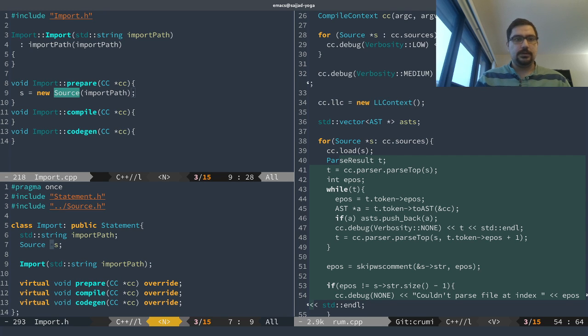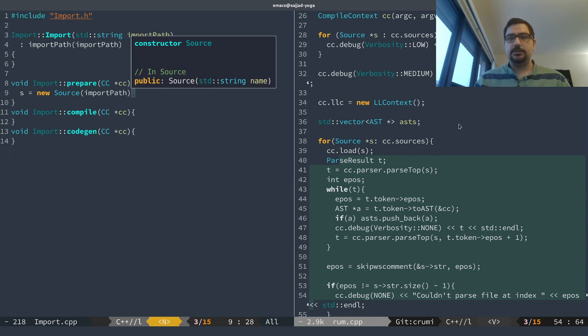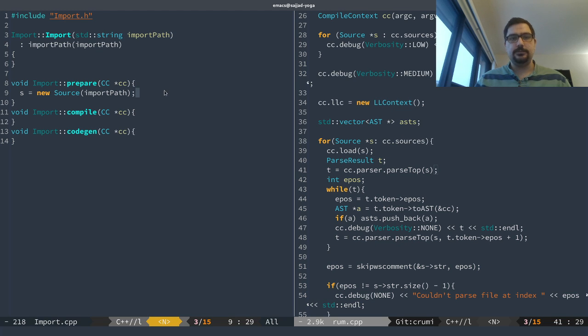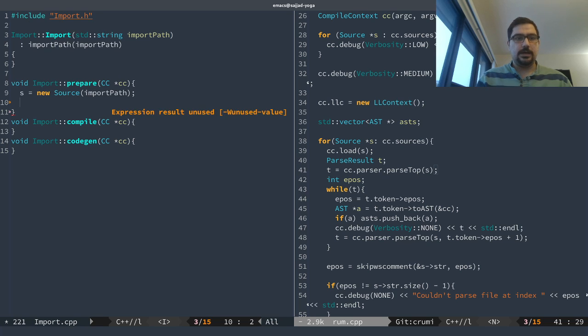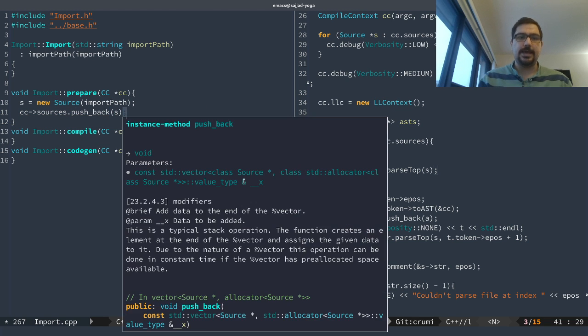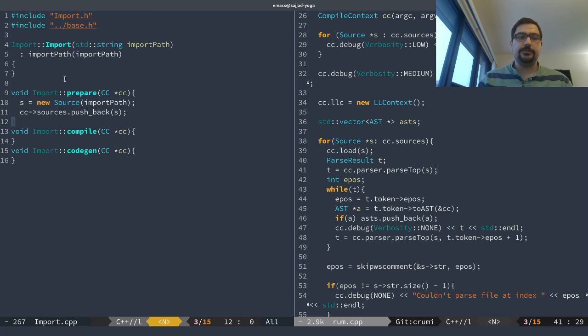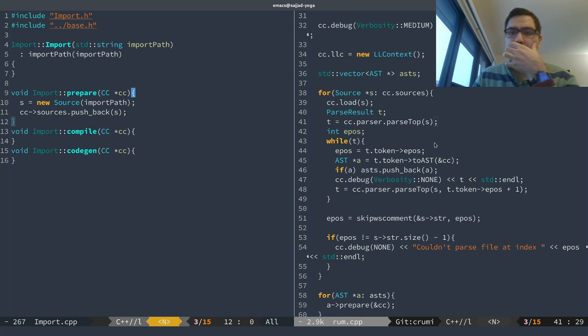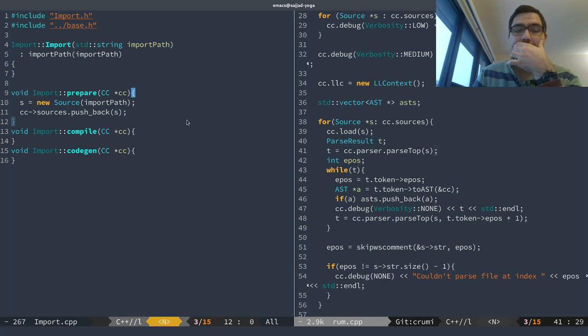Now, we want to be able to load it. So we're going to say cc.sources. Let's include base. So cc.sources.pushAtBack s, we want to have it inside the sources block of the compile context. And I believe that's everything, right? No, that's not everything. So okay, let's ignore that for now.